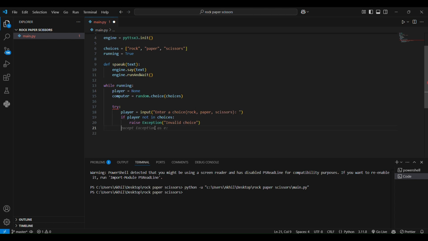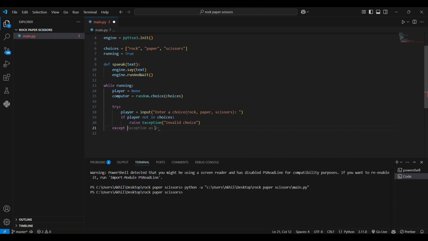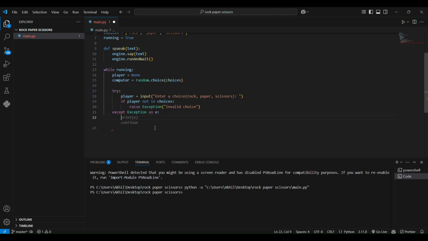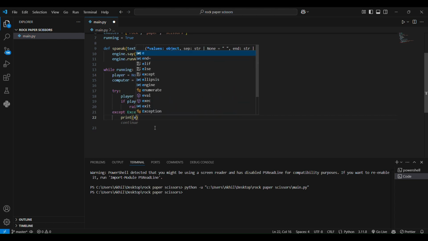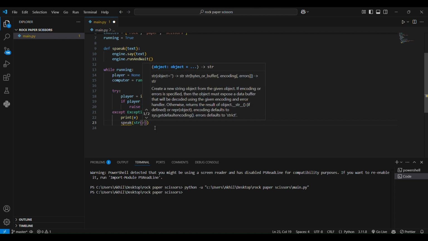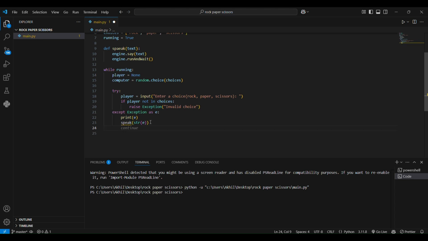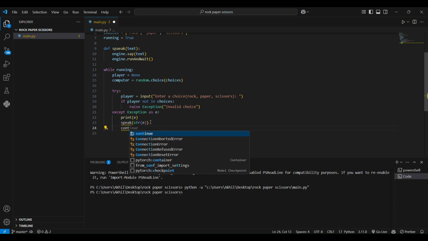Now, if the player enters something wrong, it should also handle the exception, right? So we have to write except Exception as E and print E. Now this has to be spoken by the computer, so speak str, which is a string that has to be spoken by the computer, and let's continue.